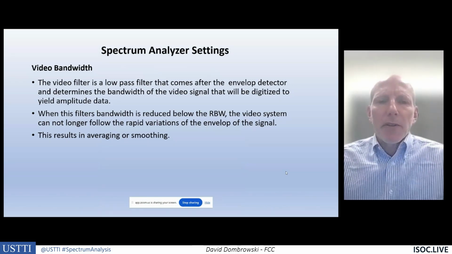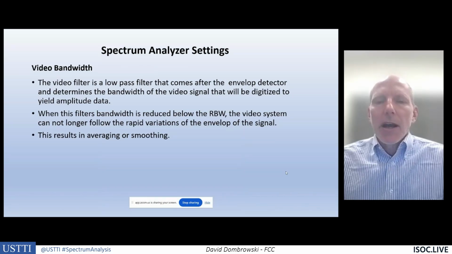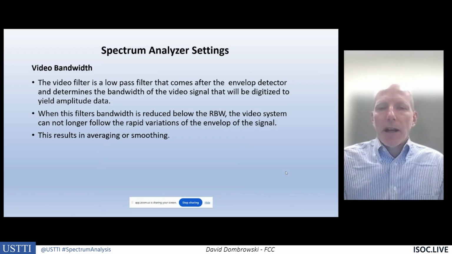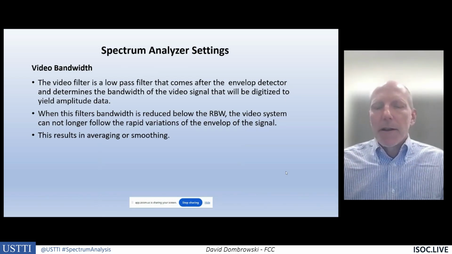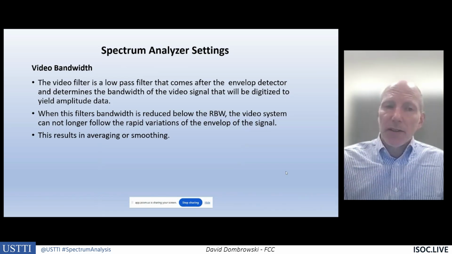When this filter bandwidth is reduced below the resolution bandwidth, the video system can no longer follow the rapid variations of the envelope of the signal. So you really don't want to have the video bandwidth filter lower than your resolution bandwidth filter, because then, particularly these digital signals that vary rapidly, are not going to be processed properly, and it's not going to display appropriately on your analyzer. What will happen is it will result in averaging or smoothing, so it won't be a real good representation of the signal that you're trying to observe. But sometimes we could use that to our benefit.